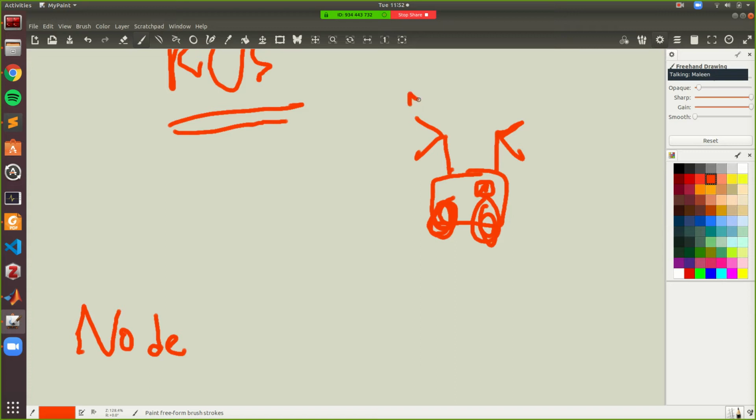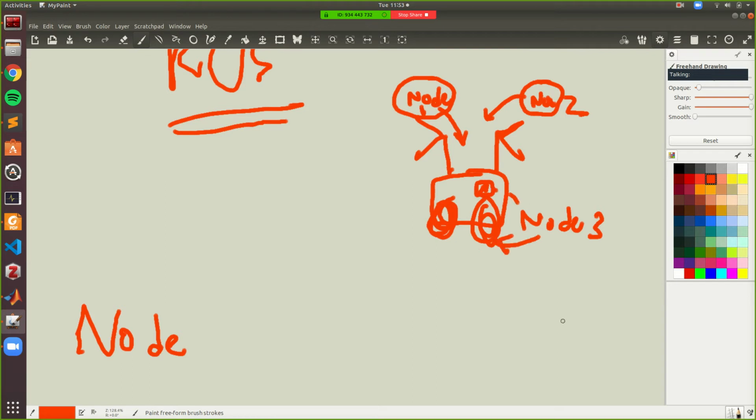So your camera will have its own node to get sensor information. So that will be node 1, which will be providing camera sensor information. And then you'll have another node for this camera, which will be providing more sensor information. This will be node 2. You'll have another node handling control information that comes from the computer to your motor controls.